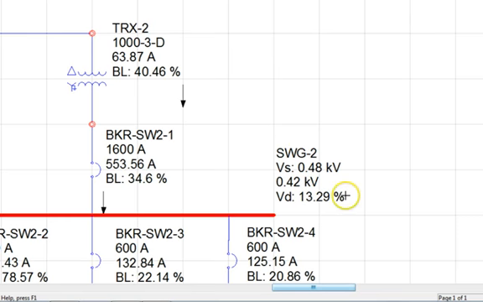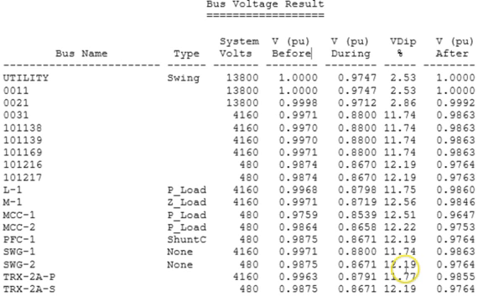The single line diagram clearly indicates a voltage drop of 13.29%. The text report, on the other hand, indicates a value of 12.19% for the same bus. As a matter of fact, none of the results match between the two outputs. The question is, why would that be? The answer is very simple.